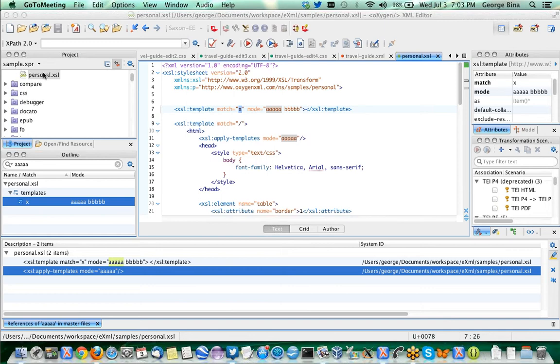Can you run XSpec outside of oXygen? I covered this initially. Yes, it is an open source project and you can use it outside of oXygen, and you can also run automated tests in a script if you want.